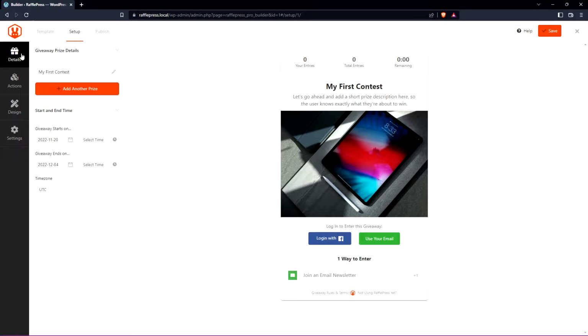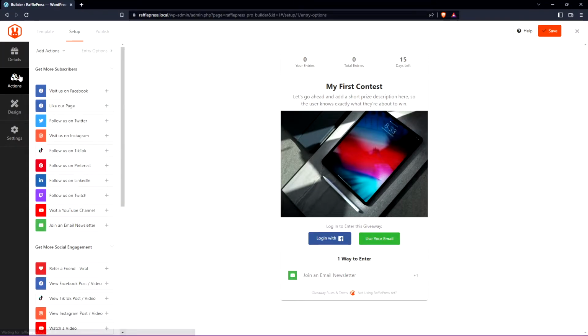On the left-hand side here under Details, we have our start and end time. We have the date, and then we have the time. Let's go ahead and select one, and when the giveaway ends. We also have the time zone that you can select. And great, that's it for the details. On the left-hand side, next we can go to Actions. And the actions you'll see at the bottom of your contests and giveaways here.